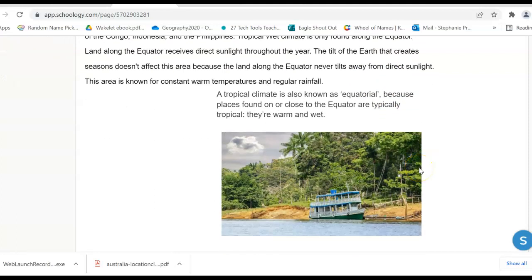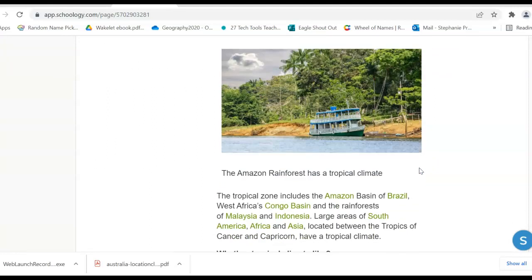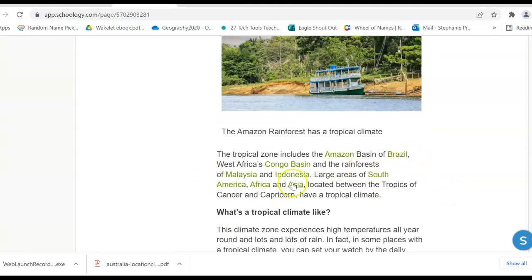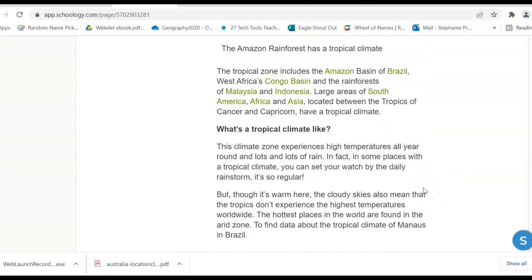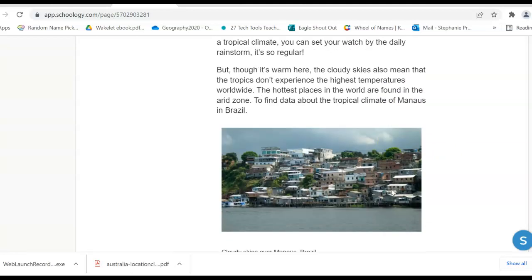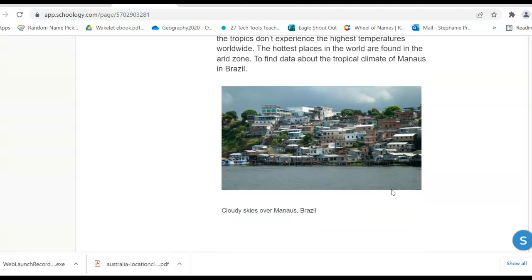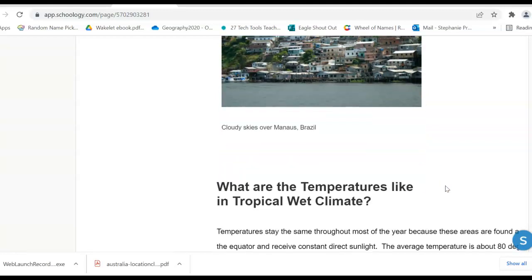Okay, so here you can see some of the things that take place during this tropical climate. Again, your basins or your rainforests are found. What is the climate like? High temperatures all year, lots of rain. Here you can see Manaus, Brazil, in the tropical climate. It's one of the hottest places found in the world.